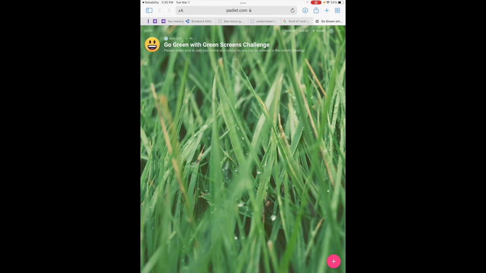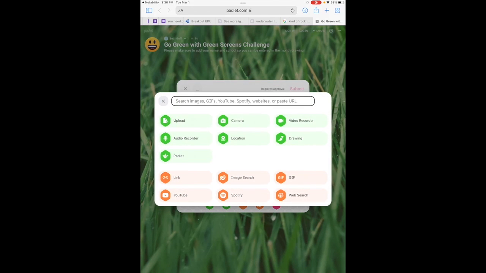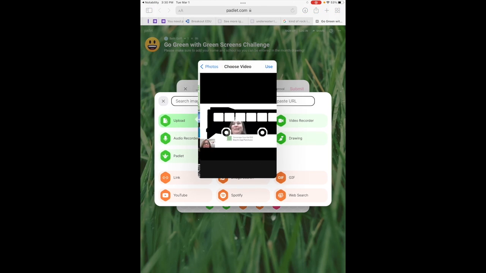And just a quick reminder that you want to make sure that you are using Padlet only for educational purposes. So I'm going to go to the plus sign, and then I want to be able to upload, but that's not an option. So I'm going to click this little pink button, and I'm going to look for upload. I'm going to go to my photo library and look for my video. So once I have found my video, I'm going to click use.